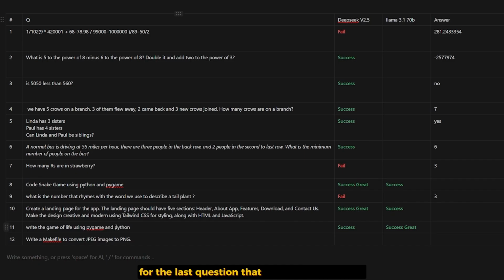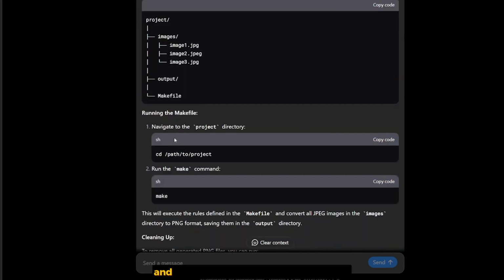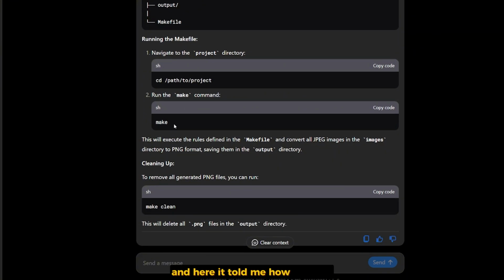For the last question that I have for coding, it's slightly new for me to ask any model. Write a makefile to convert JPEG images to PNG. And I asked it, and it actually gave me this code, and it told me what to do with it. And here is the project structure, where to put the images that I want to convert, and where the output will be. And here it told me how to run it.